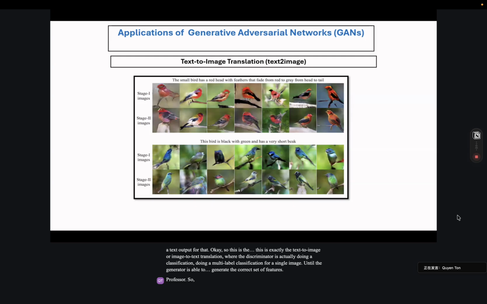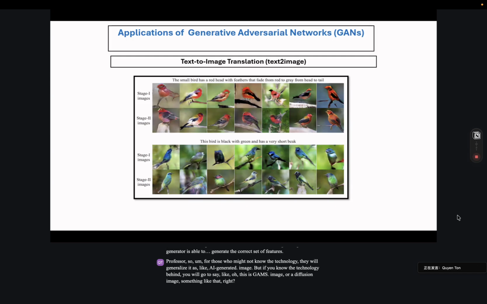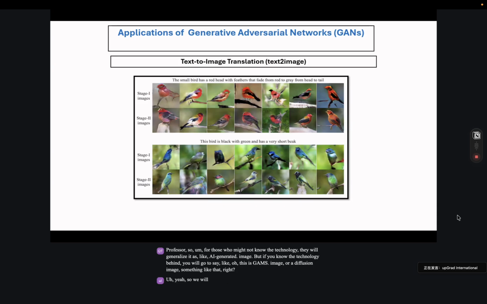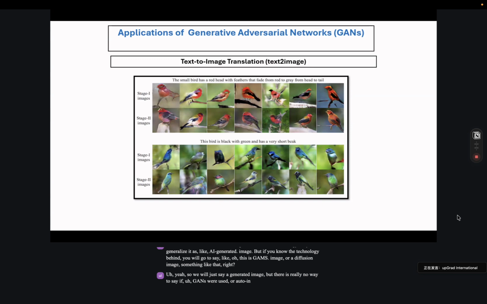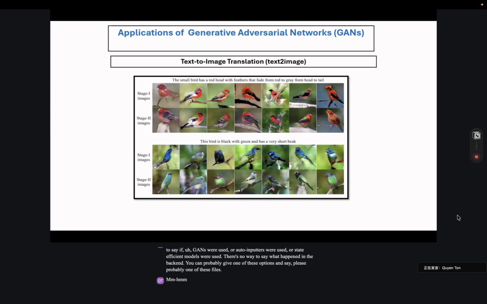Professor, for those who might not know the technology, they will generalize it as an AI generated image. But if you know the technology behind it, you will say, oh, this is a GAN image or a diffusion image. Yeah, so we will just say AI generated image, but there is really no way to say if GANs, autoencoders, or diffusion models were used. There's no way to say what happened in the backend. You can probably give one of these options and say it's probably one of these five things. Thank you.